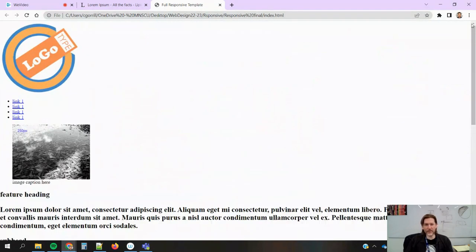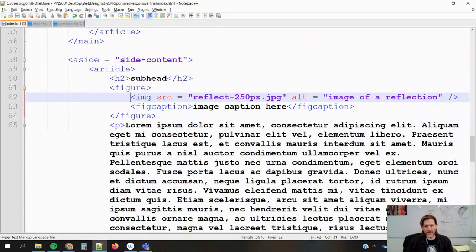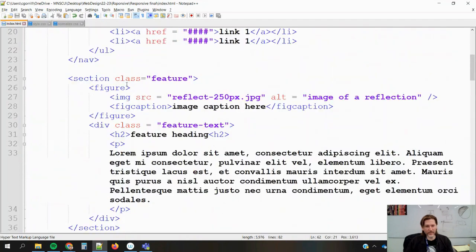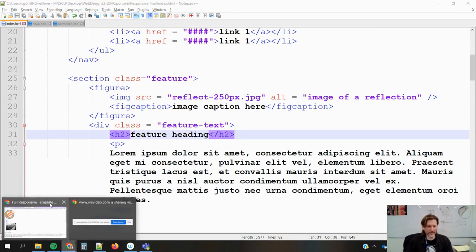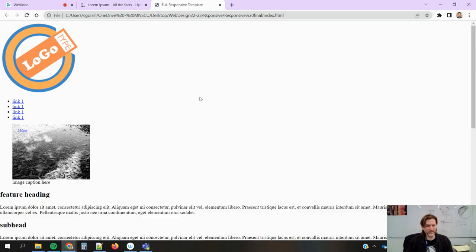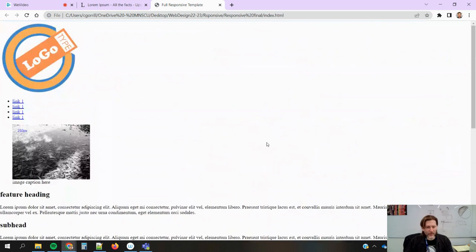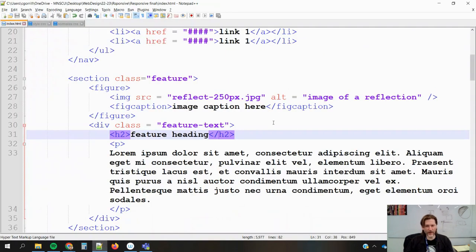All right, let's fix that problem before I say goodbye. Let's go to the feature, because that's where the problem arose. Yep, here it is. So my feature heading opens with an H2. The closing H2 did not have the escape. There we go. Fix it. Take a look in the browser, make sure it looks good. And there we go. Now our HTML is set up the way we want it for our fully responsive website.